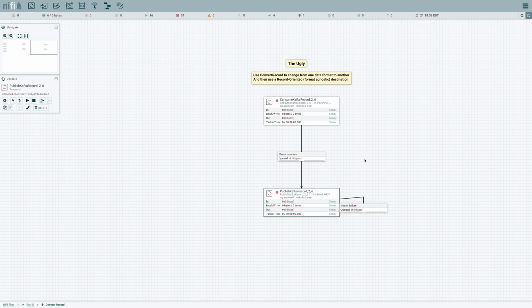So, Primary Node only for the first processor in your flow. Convert Record, only if it's the only processor in your flow that has a record reader and a record writer.